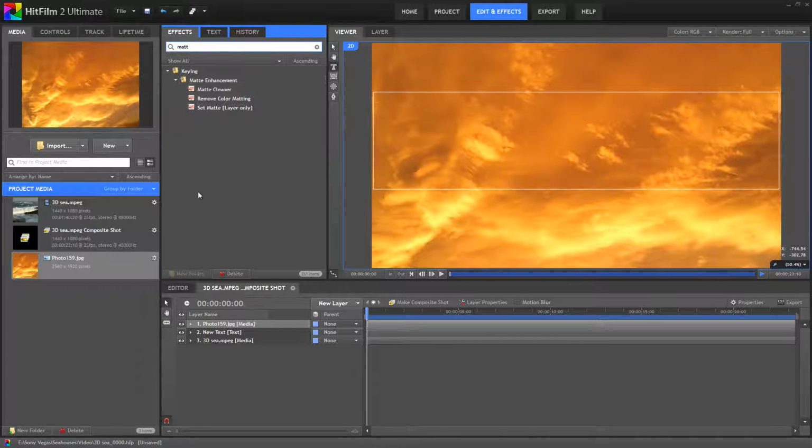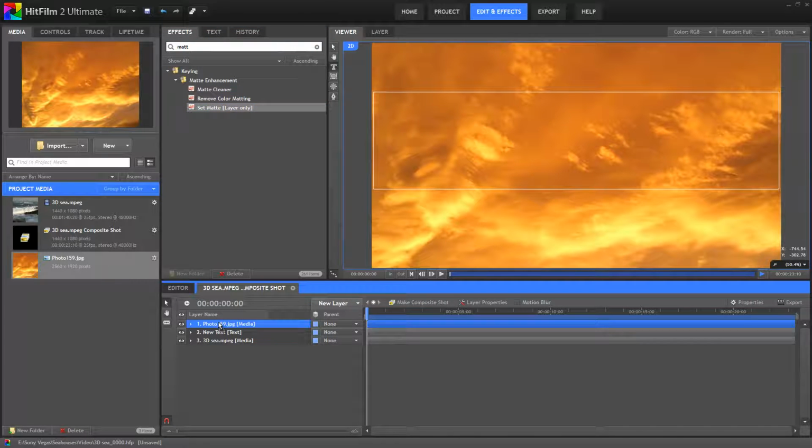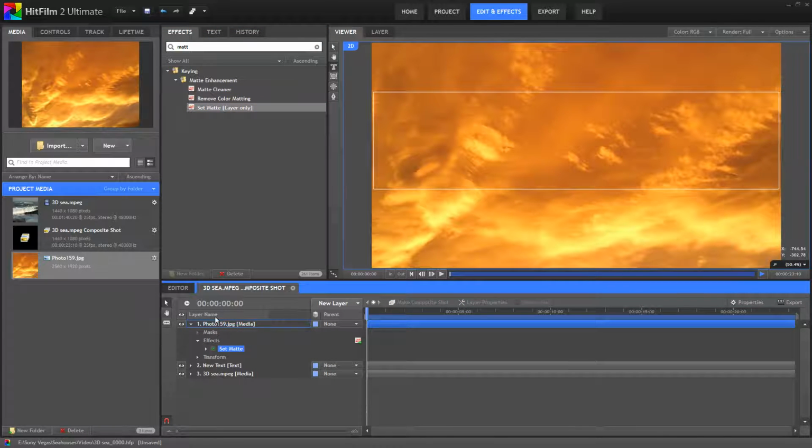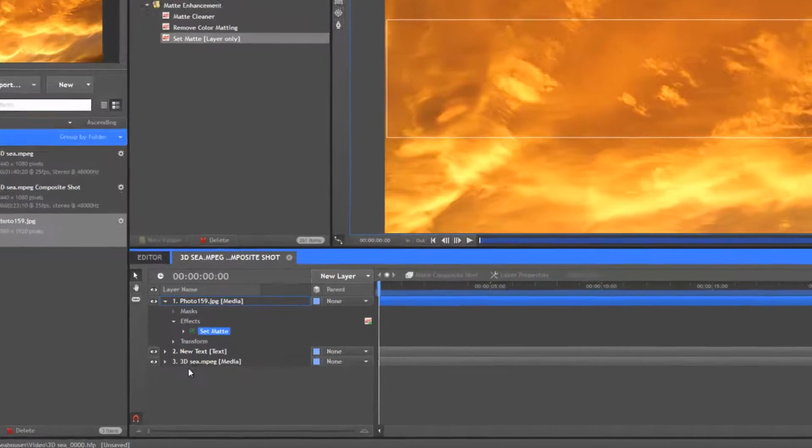It's actually, that's the spelling for matte. And I want to set a matte. So here is the set matte effect. And I just need to drag that down to the photo layer, and it opens up in the timeline all the bits and pieces that I need down here. Okay, so you'll notice effects have opened up and set matte is in there showing that it is applied. And I could temporarily toggle it on and off here if I wanted with this little checkbox.